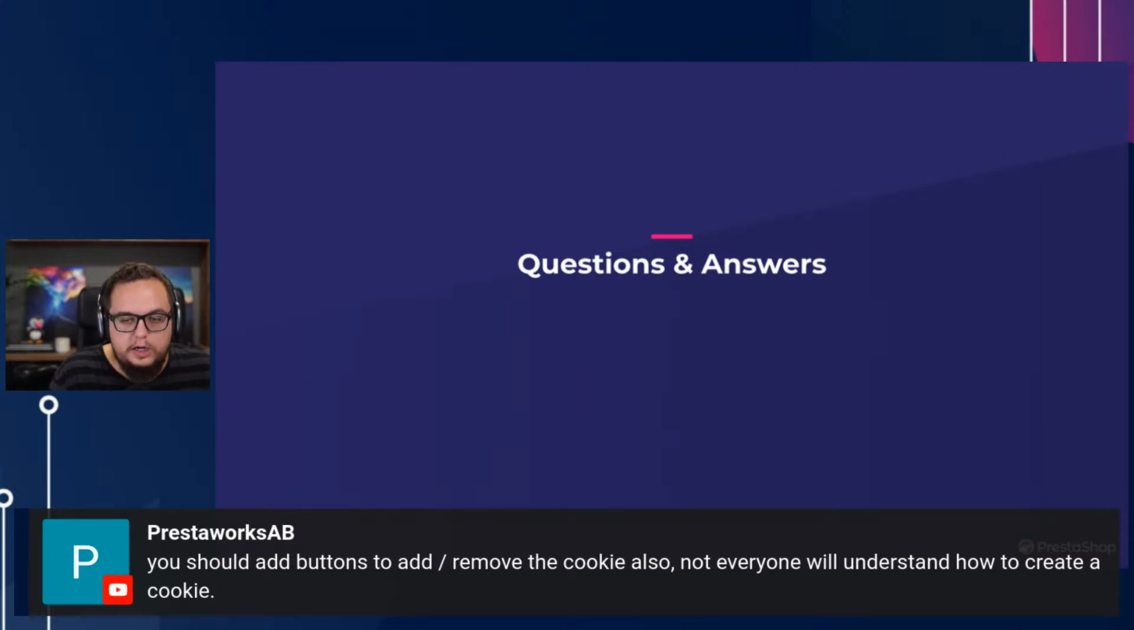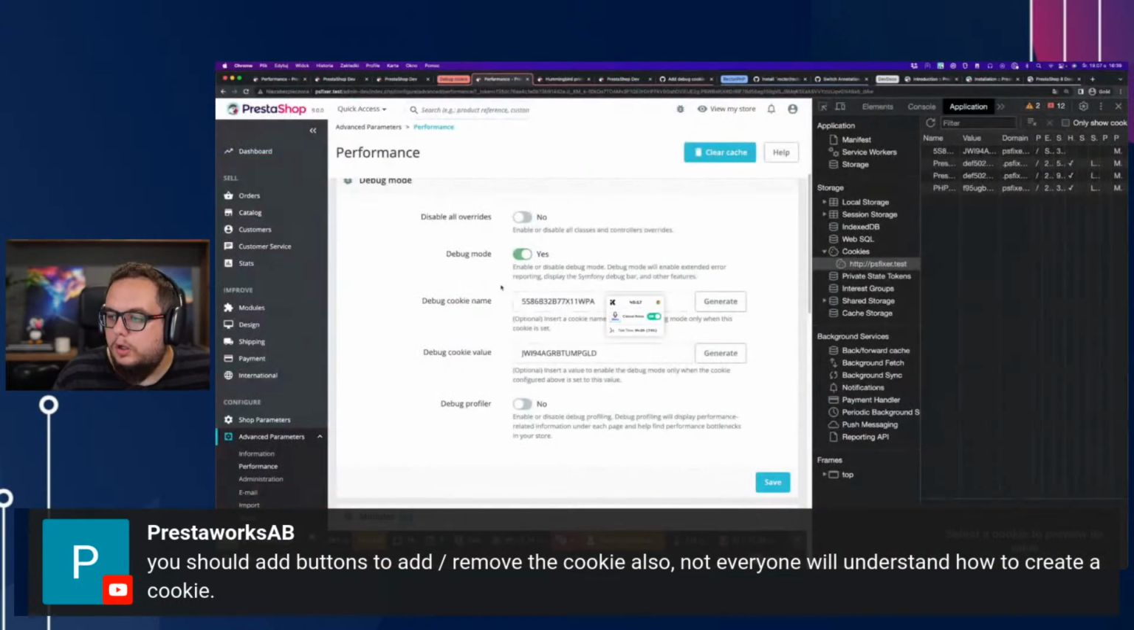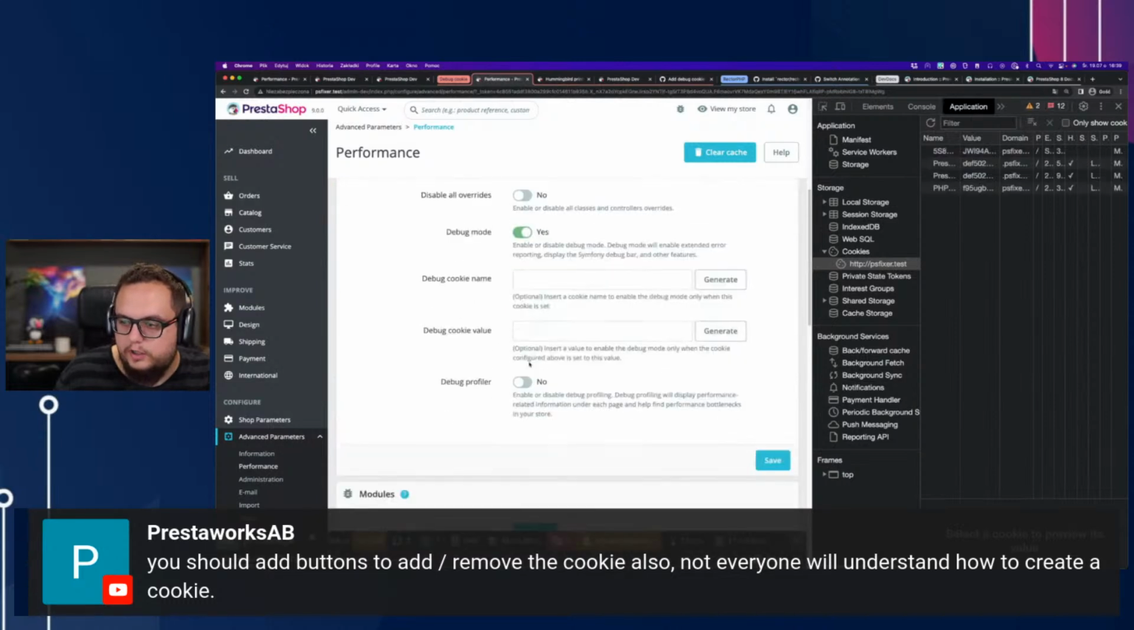first of all, I'm pretty sure we could easily improve it by adding some help text. Let's switch to back office, for example. Okay, so we are talking about this feature. So yeah, I agree that it's hard. I mean, there's no button to remove the cookie. I guess we can just remove the value and save, and it should work fine. There's a developer mode available, and that's it.